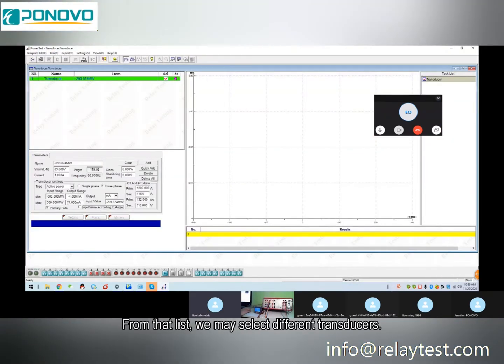We can select the different transducers, single phase or three phase. And the output is the current or the voltage. And you may set the output range for the voltage and the current. And for this one is our AC meter transducer.